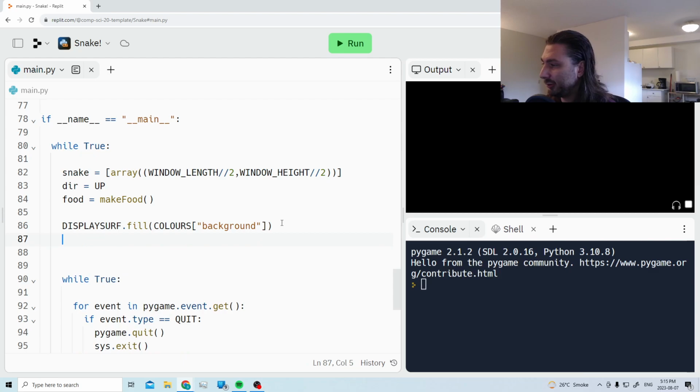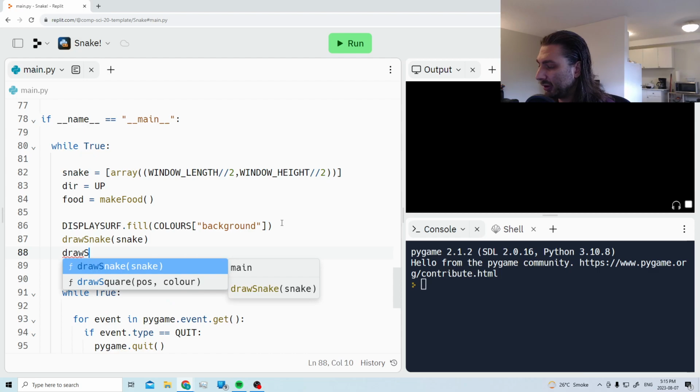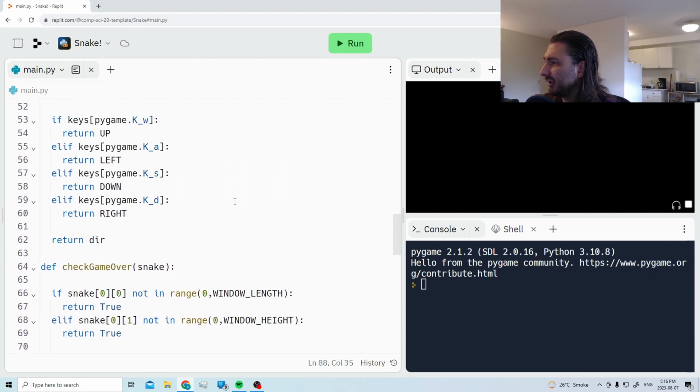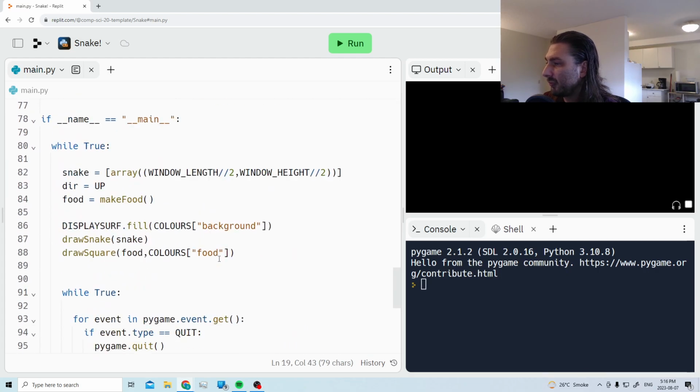Then we're going to draw the food and the snake over top of it. And, well, let's do that. Let's draw our snake. We'll give it the snake that we want to draw. We need to draw the food. We didn't have a draw food function. We could make one if we wanted, but we're just going to do a draw square. We're going to draw the square where the food is, and the color is going to be, well, from our colors, the food color. I did say food, right? Let's double check. Yeah, food. And there we go. That will draw the food for us.